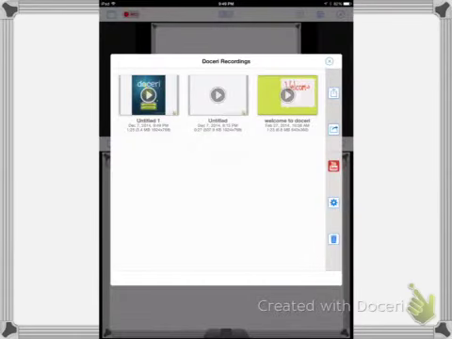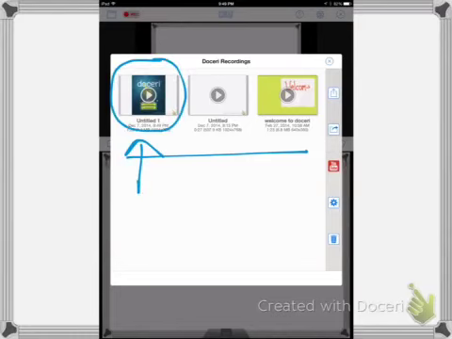This final screen shows all of the projects that you have. The most recent project will be the first, and what you're going to do is click on that project and drag it over to the share icon. One of the options under the share icon is to save to your camera roll, and that's where you need to put it for today's lesson.